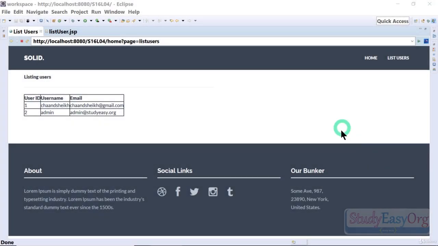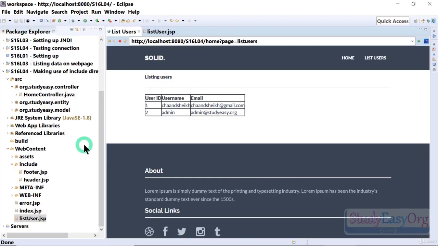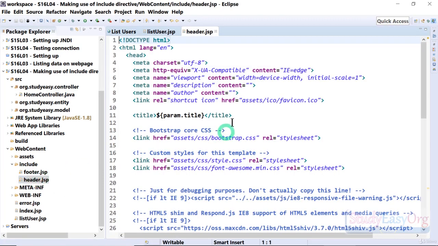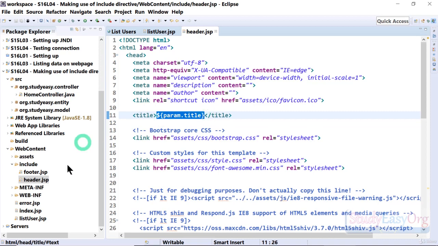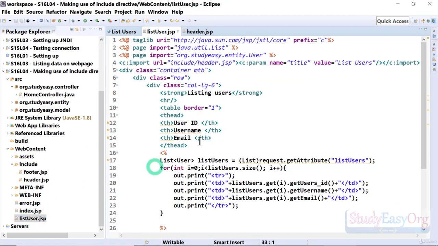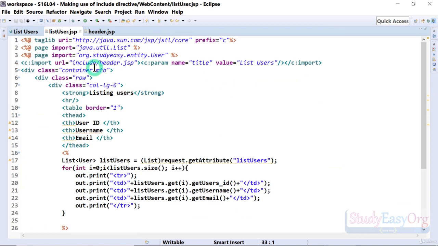In our last video we were able to successfully code and connect with the database, and here is the output from the database. This information, the user ID, username and email, is fetched from the database, which is amazing stuff. Now friends, if we check the header and the footer file, then definitely we are making use of this param.title expression language, and when it comes to the JSP file, in here we are making use of JSTL, and we are directly sending in the title value from the file.